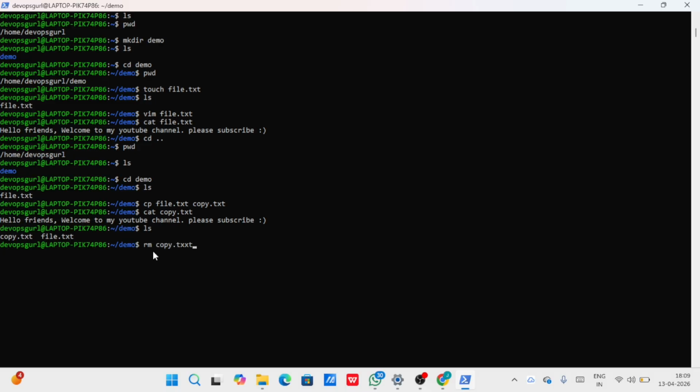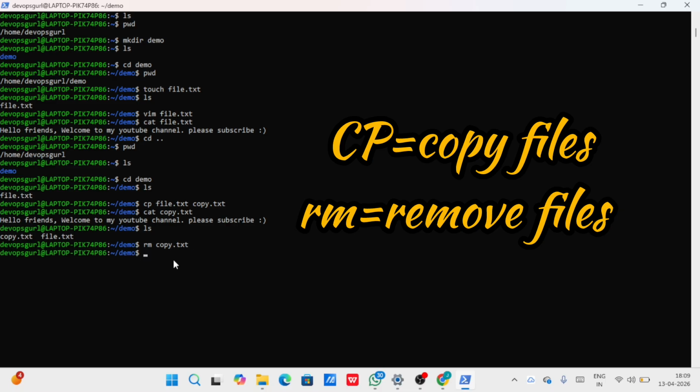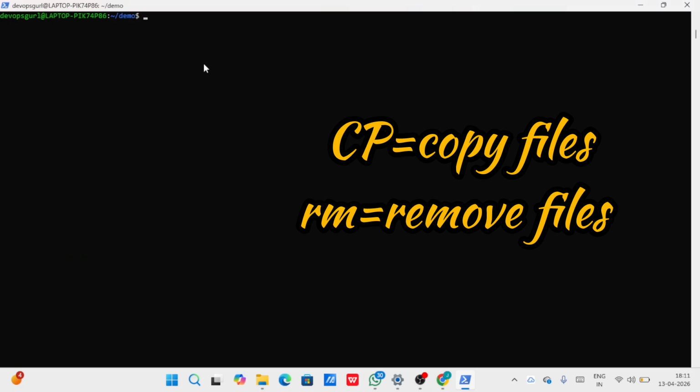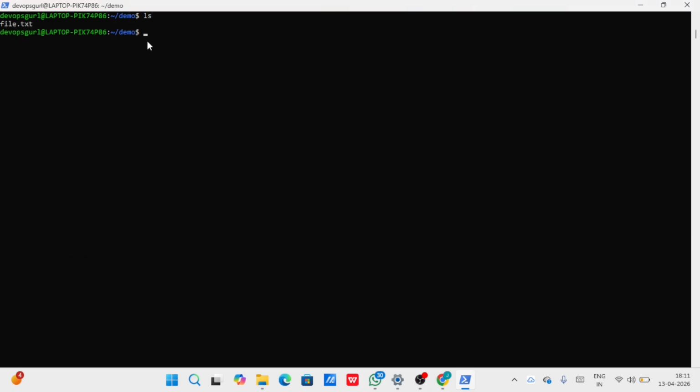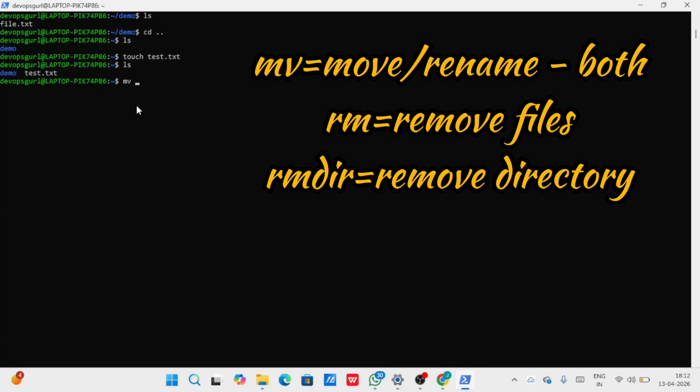Now let's see what rm means. rm means remove. Now I am deleting the copy.txt file. If I do ls, you can see only file.txt because we just removed it. Now let's go back to our main folder. I am creating one text file in the home devopsgirl directory. Now here you can see one demo folder and one test.txt.